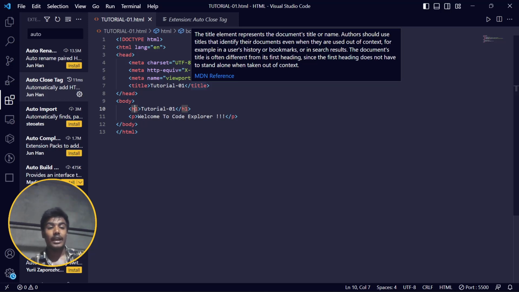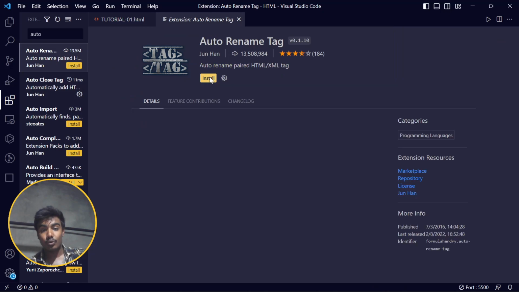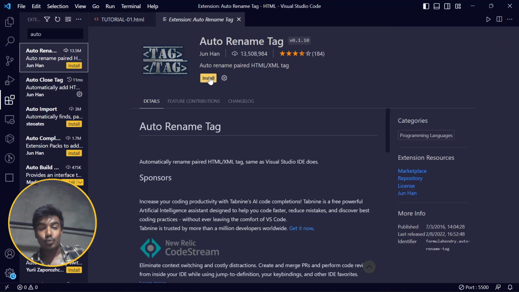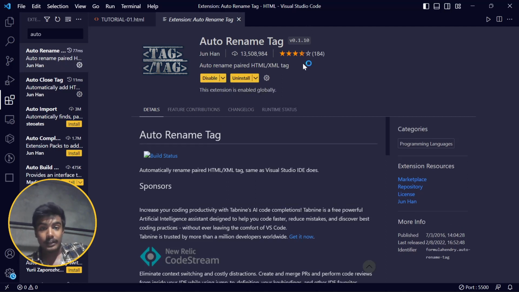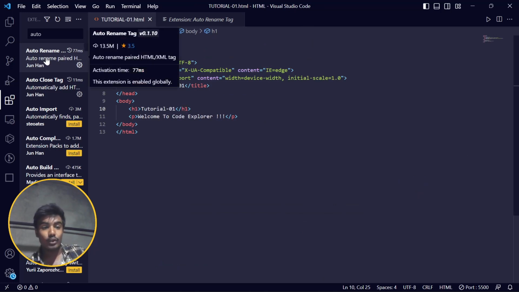And you can use this auto rename tag too. I have not installed it, so I want to show you by installing it. You can just simply install this. It is installing, and here you can see that it is installed successfully. Now I want to show you what is the benefit of this auto rename tag.